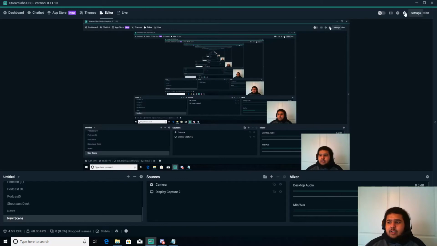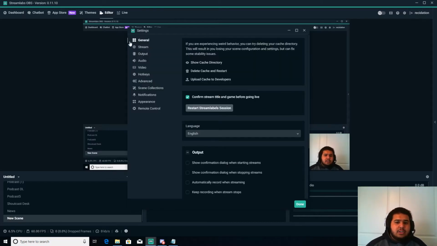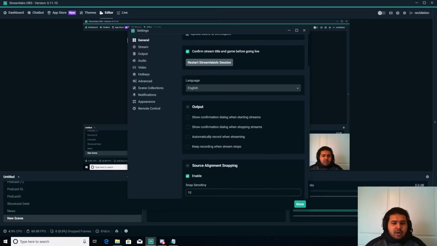All right, let's go into settings. We're going to start with general. General, I left pretty much everything at default, but one thing, if you want to record and stream at the same time, but you don't want to go down here and press record and go live, you can basically just check this box, automatically record when streaming, and every time you hit go live, you'll also start recording. That's really the only thing in general.